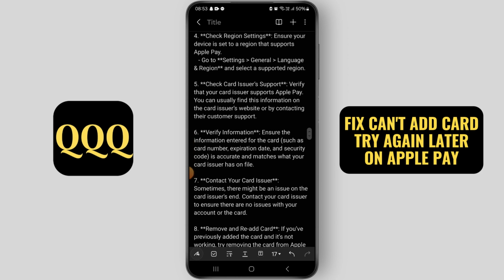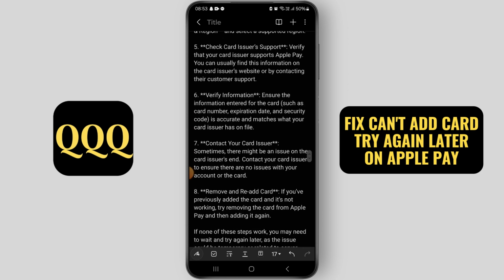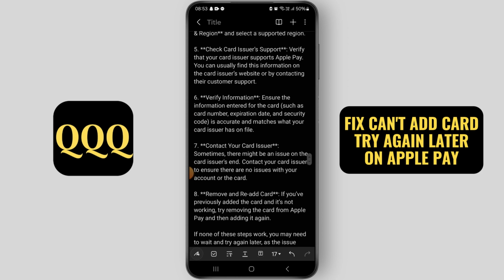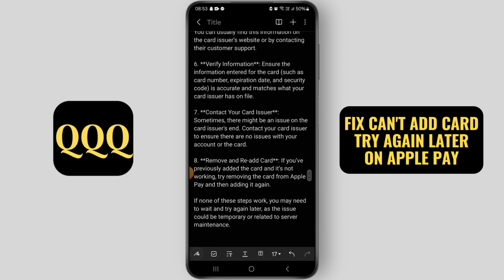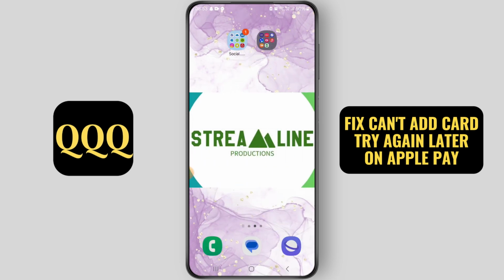Verify information and contact your card issuer, and also remove and re-add the card. If none of these steps work, you may need to wait and try again later, as the issue could be temporary or related to server maintenance as well. So that's how you can solve your problem.